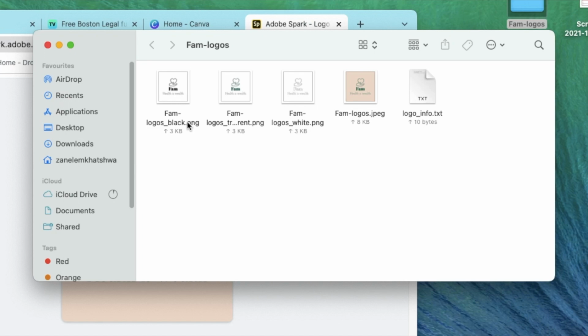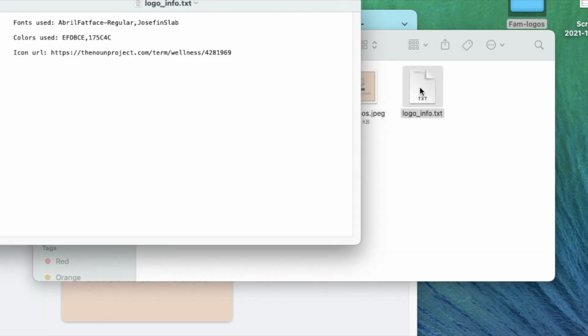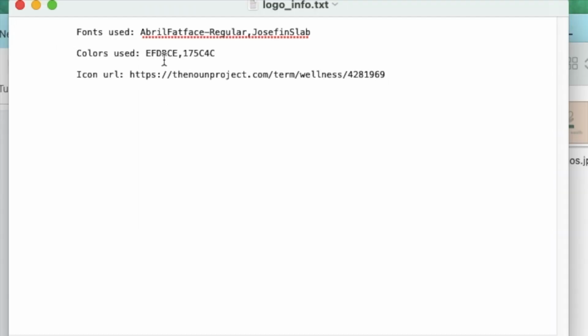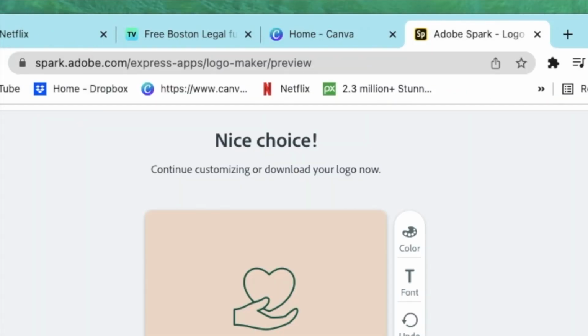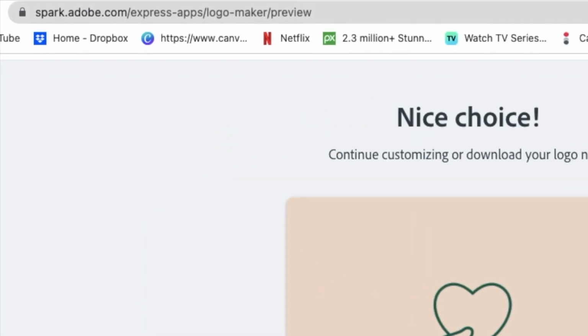There's PNGs that are transparent, there's that color that you selected, and there's also text information to give you the fonts that we used as well as the colors with the hex code that we used for future references. So you'd save this for yourself for future, and your logo is done and dusted.